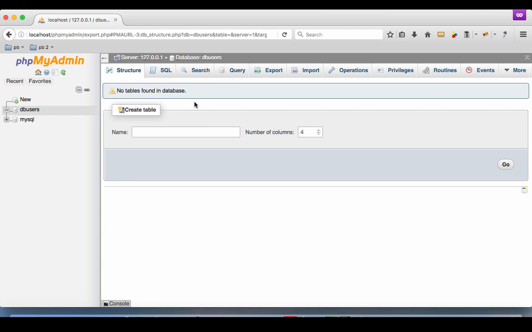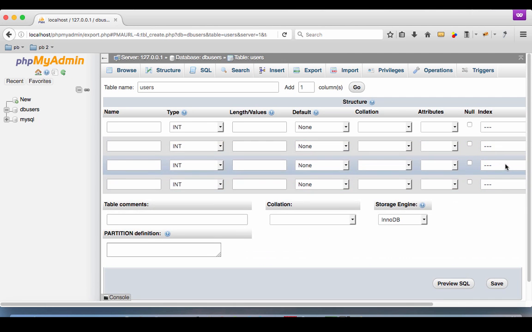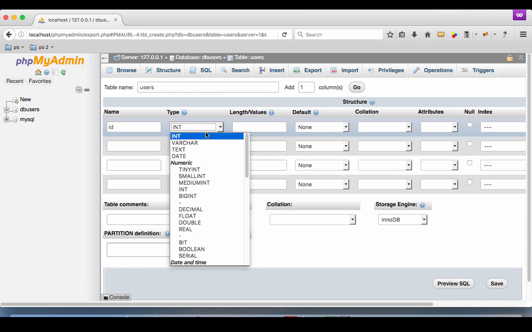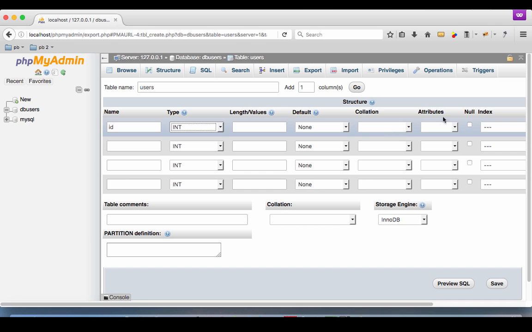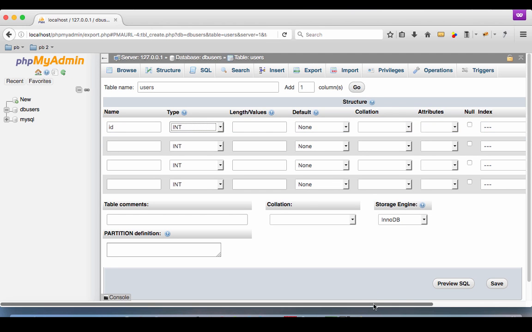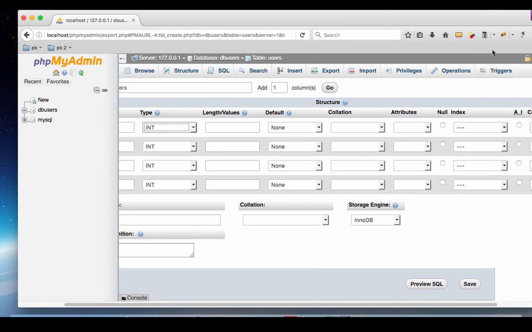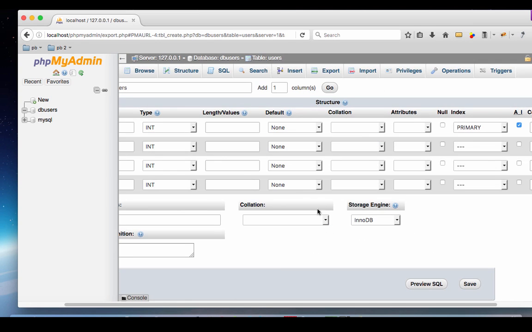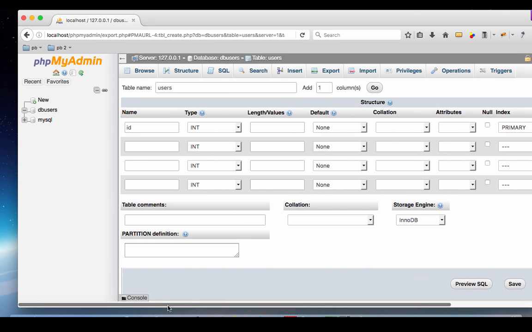Now in this database we have to create a new table called users. The table name is users, and it will have 4 columns. First we'll start with the ID column. It will be an integer, and it will be auto increment and a primary key.